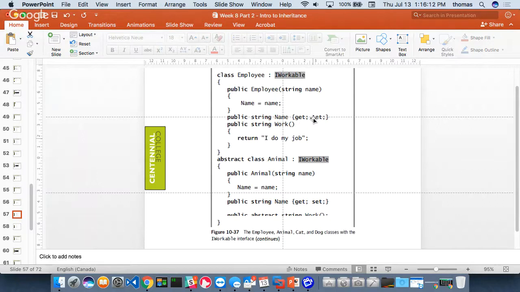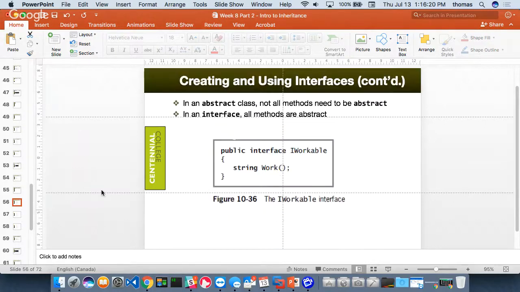Notice the absence of abstract here. There is no abstract requirement here. You just need to define the work method. Here, we didn't put virtual, right? We didn't put abstract. And notice also that there is no access modifier. There is no public, because the default for interfaces is public. Please be very careful, okay?